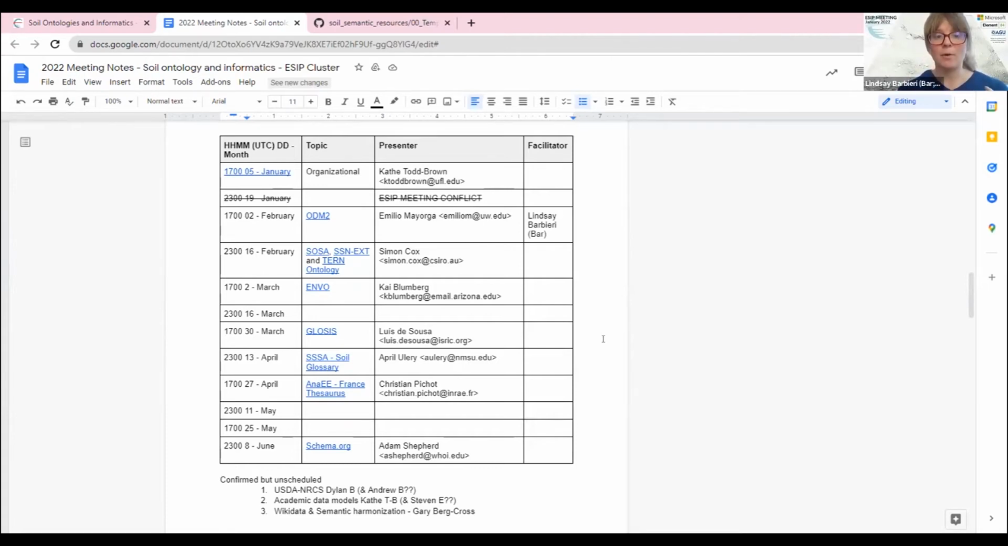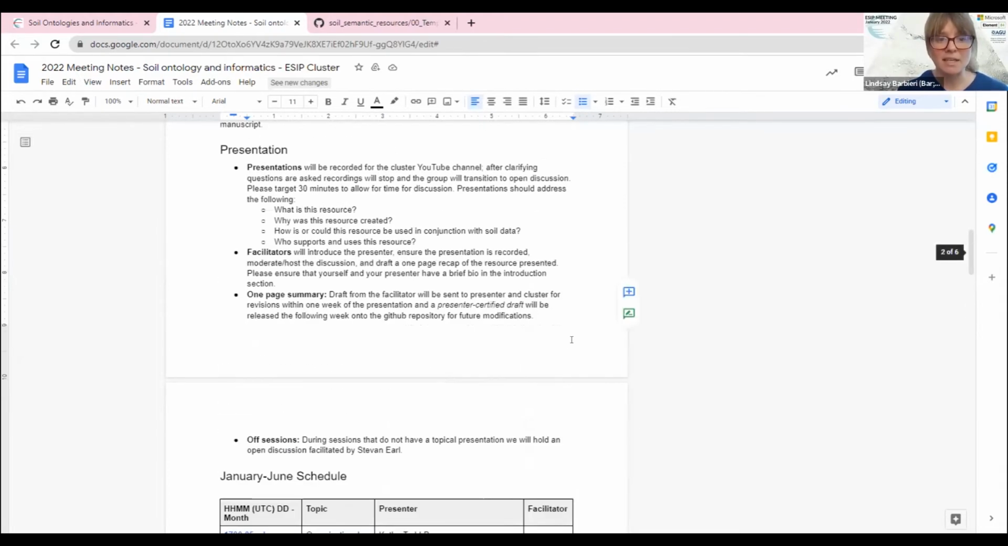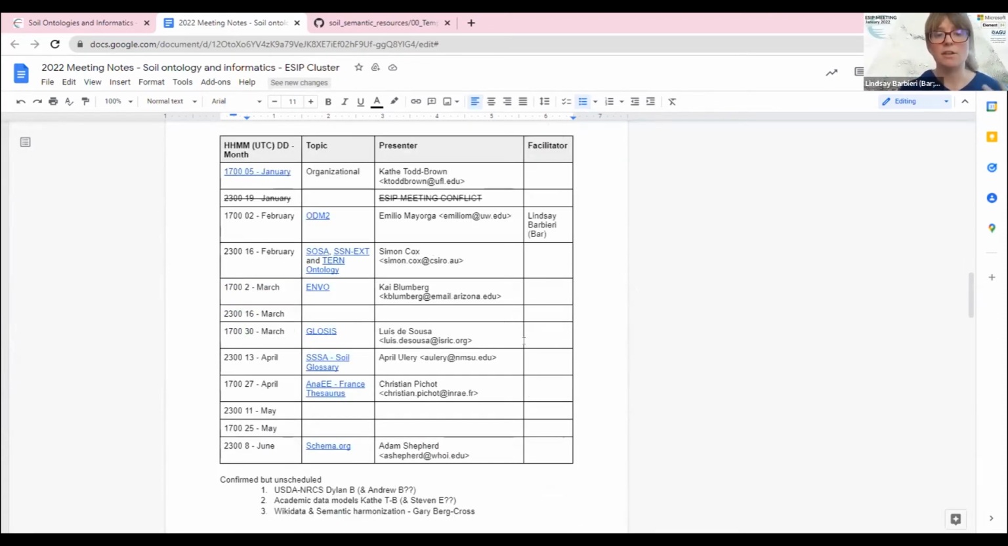And so, specifically drilling down and asking: what is the semantic resource that's being discussed? Why was this resource created? How could this resource be used in conjunction with soil data, and who supports and uses this resource? That's the main focus. In getting this snapshot from each of these presentations, the cluster is really hoping to then provide that as informational half-pagers or one-pagers for each resource, and then think about the gaps, or how this might help facilitate better conversations within the soil research community. And I think with that, I'll stop there.